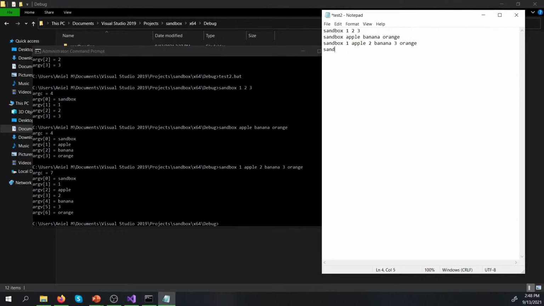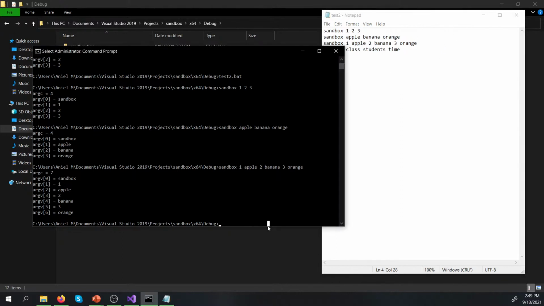So let's just add one more line here. Let's say class, students, time. So I'm just editing the file here, which was our batch file. Let's call back test2 here.